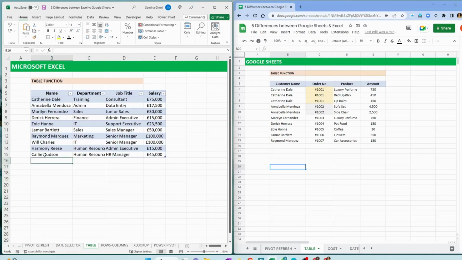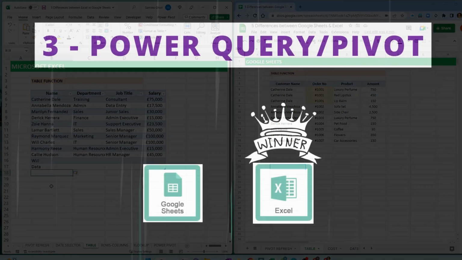So if you just carry on writing, if we just have another name here, we can just enter it and the data just continues. So if we just write here more data, the table will continue, and anywhere the table is used for any functions, any queries, the data will be automatically updated.